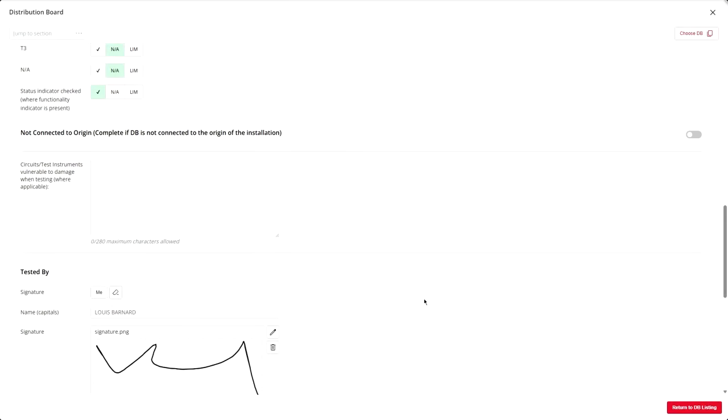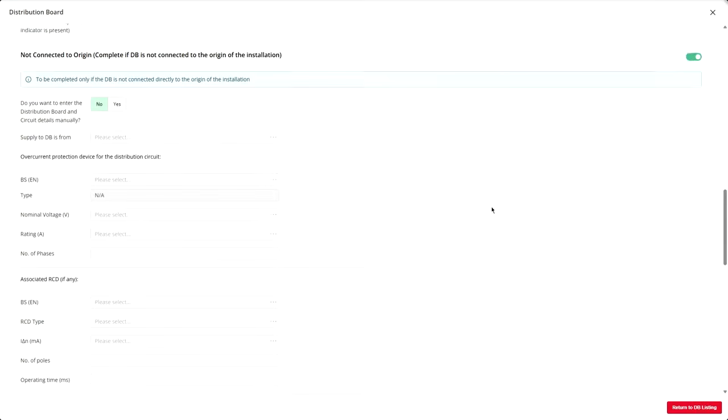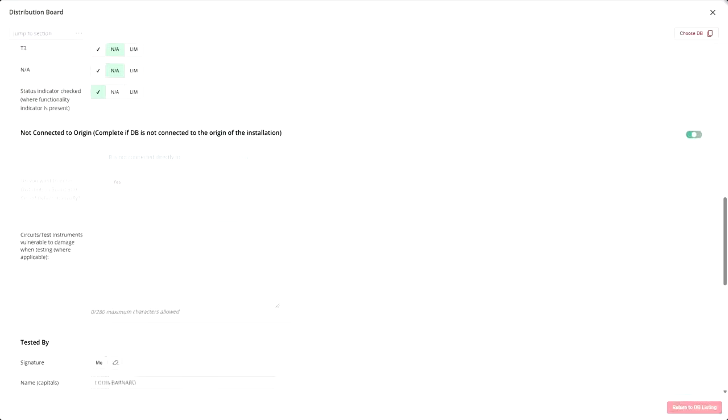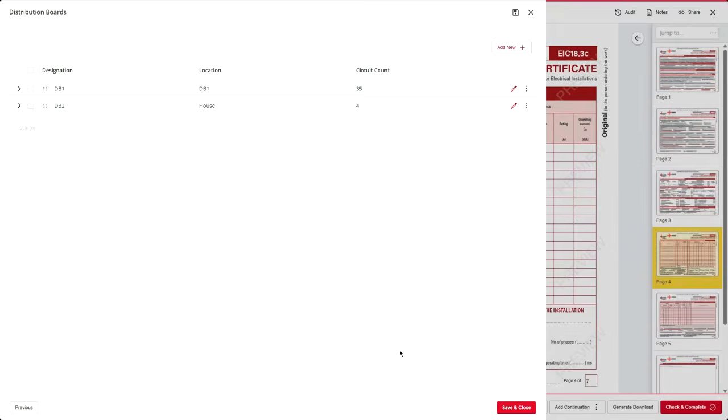And if the distribution board isn't connected to the origin, you can reference that here. So there is a little toggle on the right-hand side. You can tick that, and then you can manually reference here where the distribution board's supplied. Alternatively, there is an option to select a distribution board that's already on the form and then pick the circuit that's supplying it, and it will then also populate some of the fields below. As you can see there, that's returned to our listing, so that will show us that distribution board created.